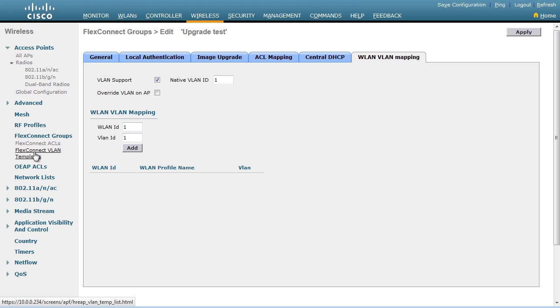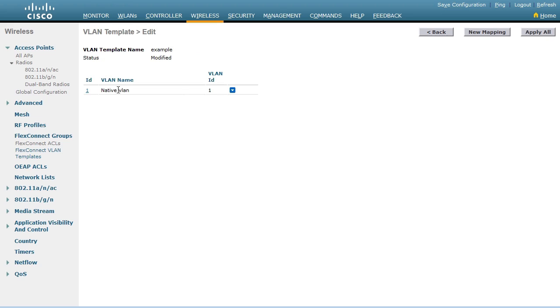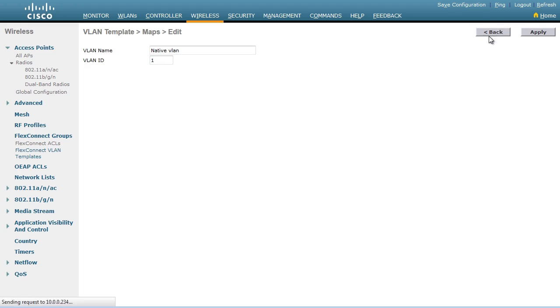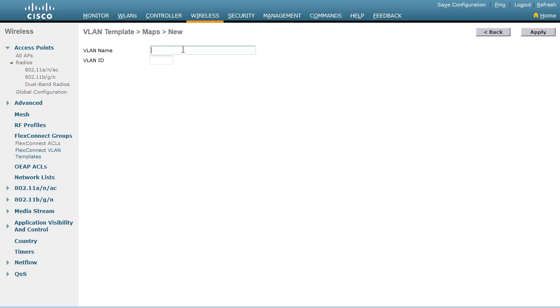If I click VLAN Templates, this brings us to another area. I already did an example of this before, so let's go ahead and take a look at what I mapped out. We said the native VLAN maps to VLAN ID 1, and then we could hit apply. I can even do new mappings in my environment. I could say VLAN customer data maps to VLAN ID 200. And then we could apply this.